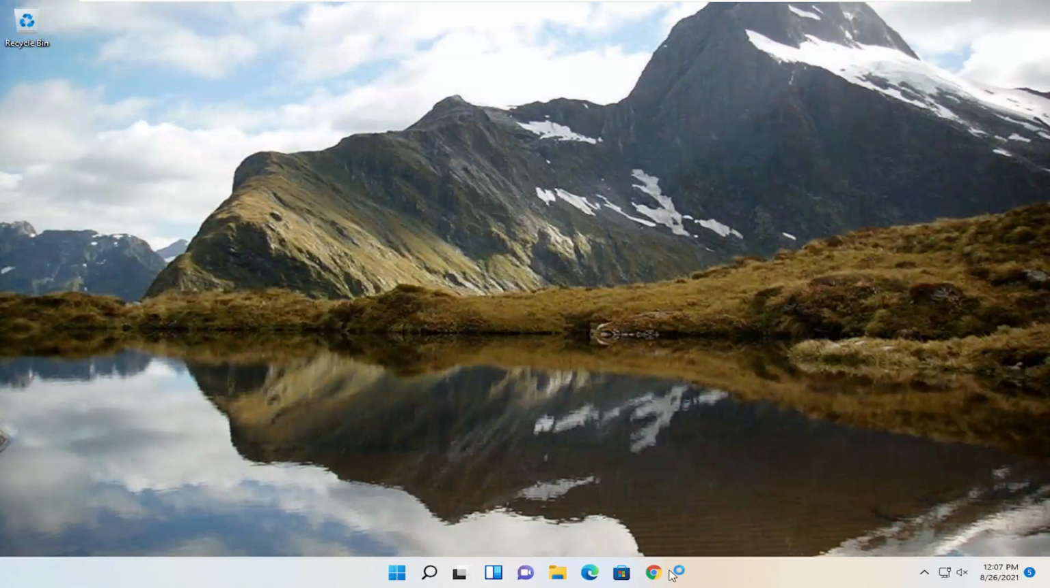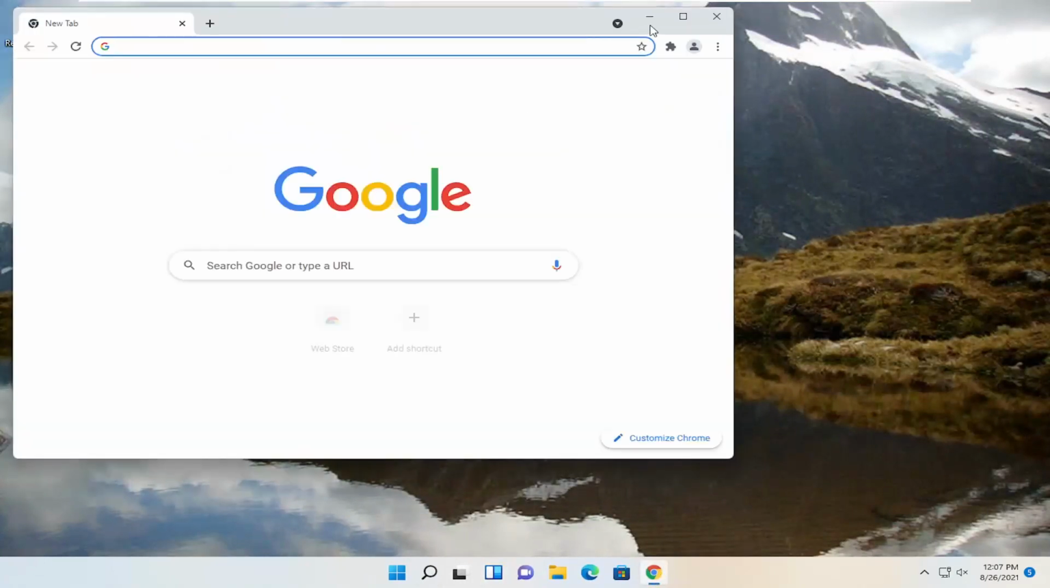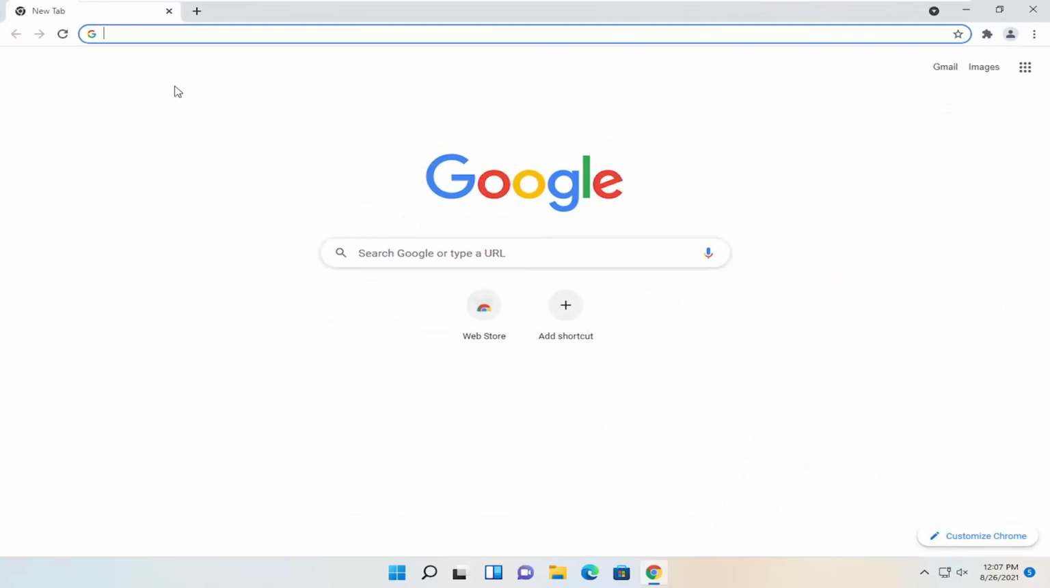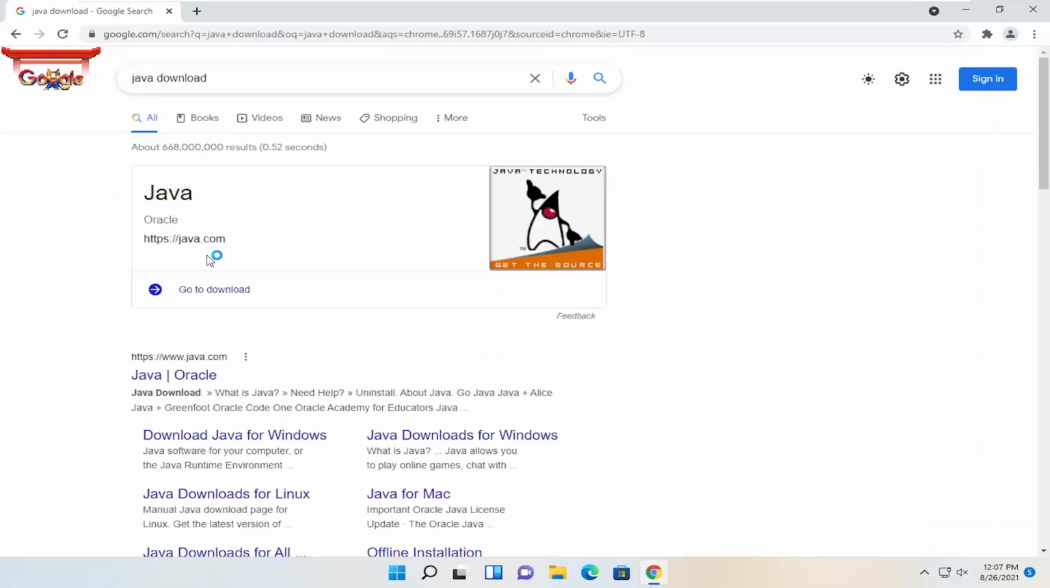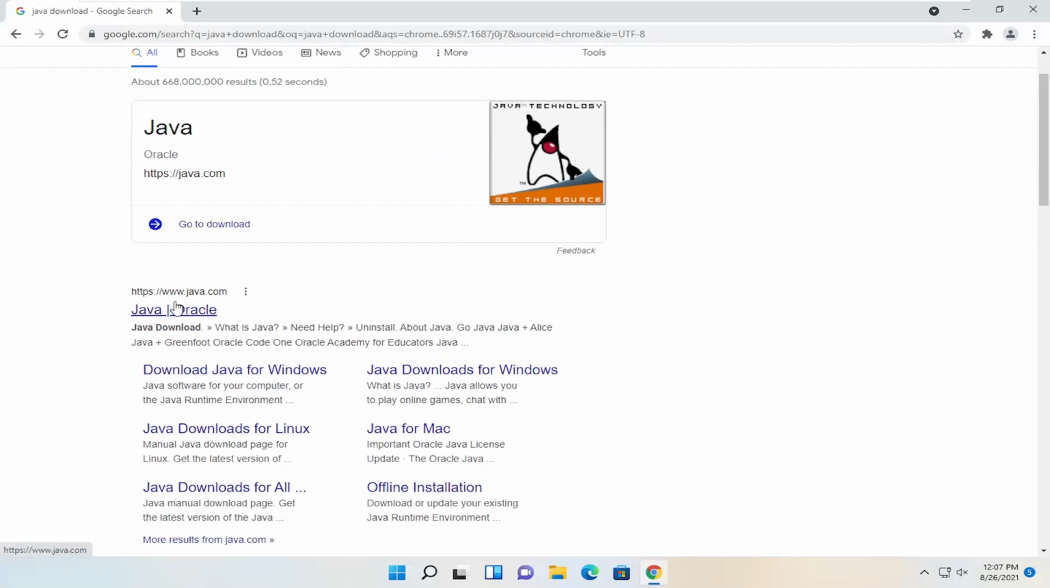And then once you've done that, you want to go ahead and open up a web browser of your choice, doesn't matter which one, but we're going to open up Google Chrome, and you're going to search for Java download. Go ahead and hit enter. One of the best results should be from a Java website here. Go ahead and open that up.